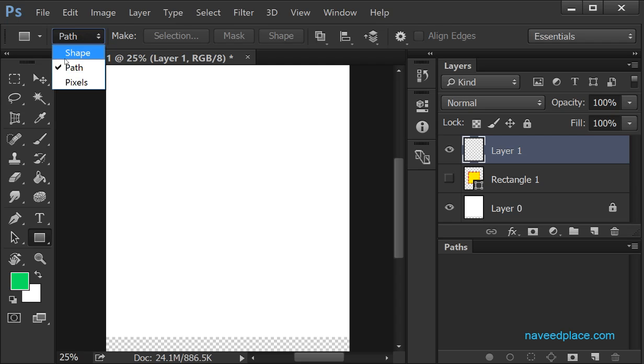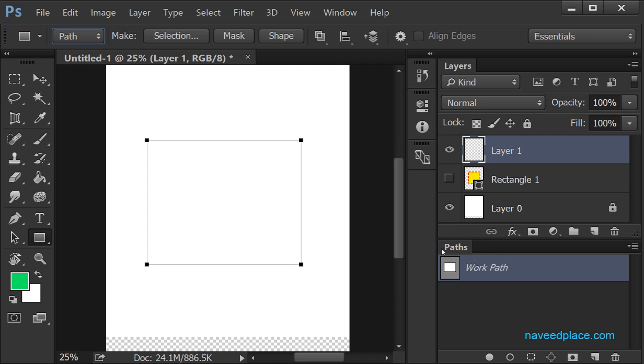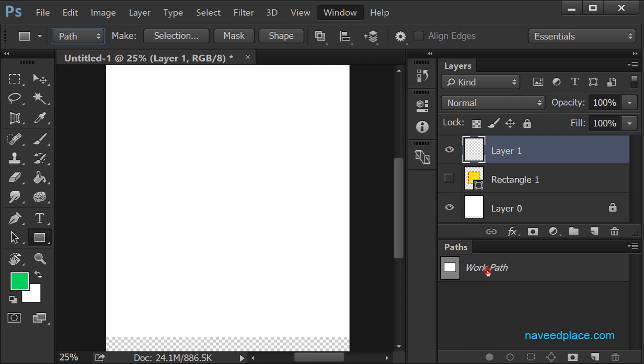For example, I will come in path, and I will just simply click. As you can see, right now in path, if I go in window and say path panel, definitely in the path panel I have this work path. Let's suppose if I change the color, path is an object. So if I zoom in too much or zoom out, nothing will affect this path, getting me? So this is the work of path.